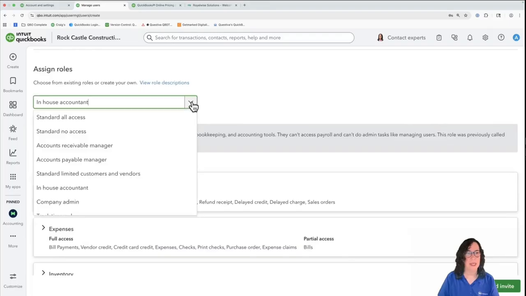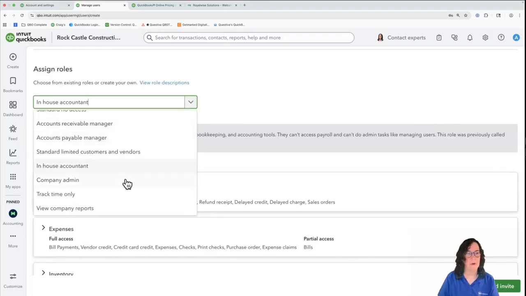There was a question in again about primary admin versus company admin. The primary admin is the person who owns the QBO file. It's in their name, they're associated with it, they're the responsible party. That's the primary admin. The company admin has the same amount of rights except for the ownership of the file.